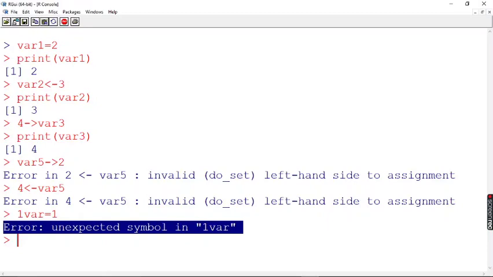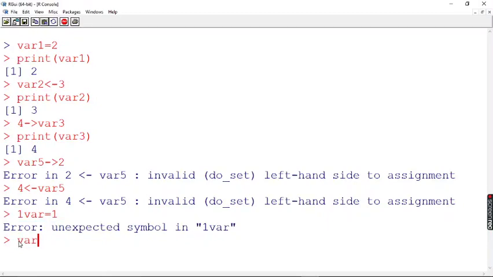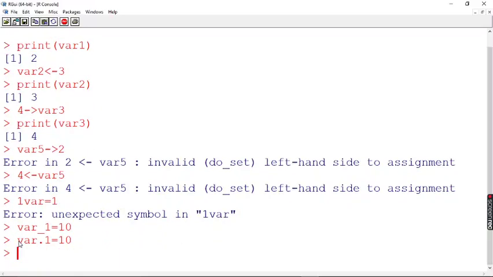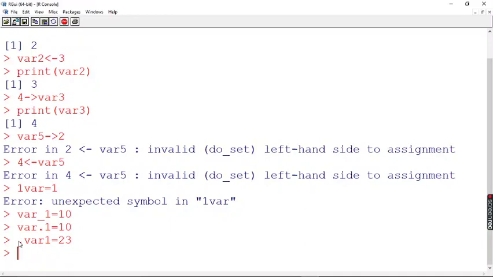Okay, fine. So what else is allowed in a variable? I say underscore is allowed. So variable underscore 1 is allowed. It has been accepted. You have not got any error here. Similarly, the dot operator is also allowed. But can the dot operator start a variable name in the beginning? Now I say here dot variable 1 is equal to 23. That is also allowed.